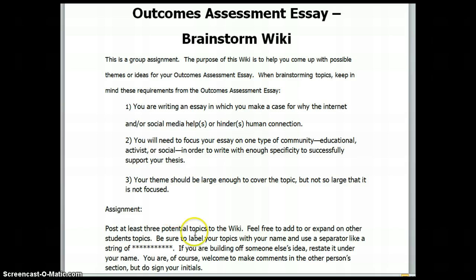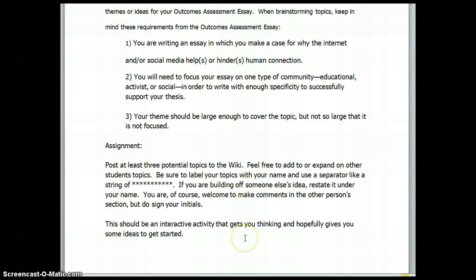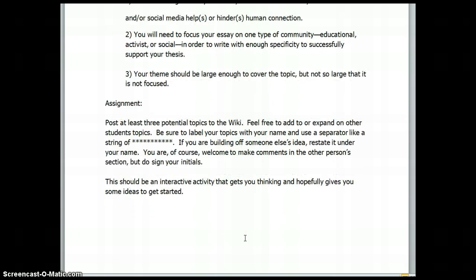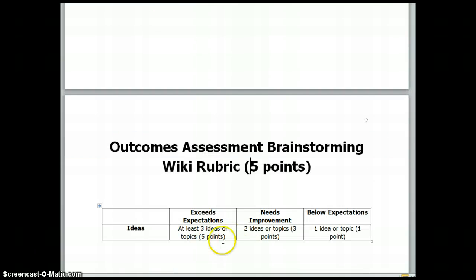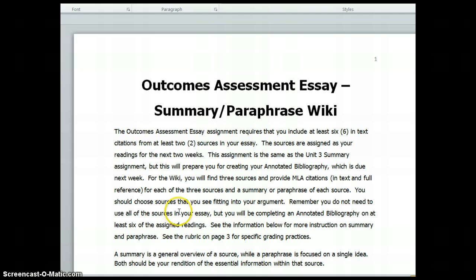So I included in here some of the items that are required for the assignment, so that should be helpful to you as you're creating this. You should come up with at least 3 potential topics and post those to the wikis. And again, this is going to be a group wiki, just like the other wikis you've done in class. The rubric's pretty simple. If you have 3 ideas or topics, you'll earn 5 points, 2 earns you 3, and 1 earns you 1.